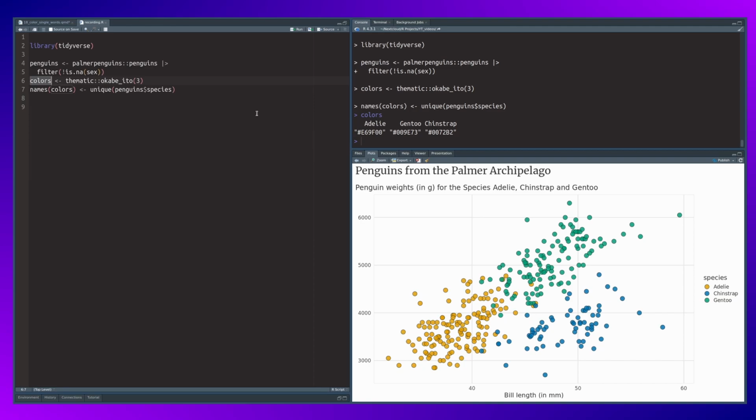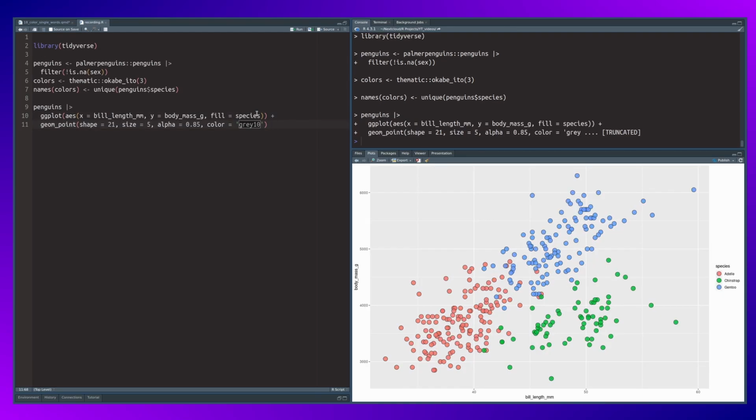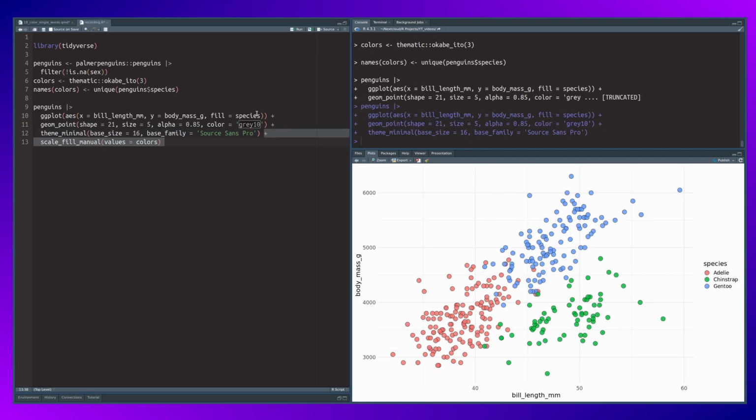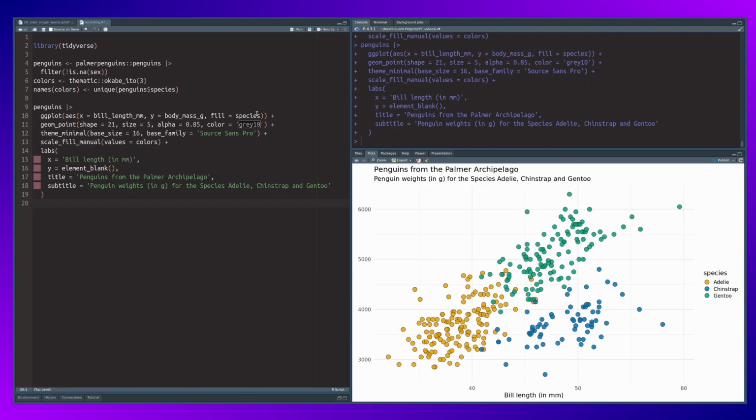And then I've just sent the penguins dataset to ggplot and a geom_point layer, which will already give us a basic scatter plot. Then I have applied a theme minimal and used our colors from our colors vector to change the colors. Next, I've set a couple of labels using the labs function. Right now, there is a legend and labels are not colored in any way. We will change this later on.